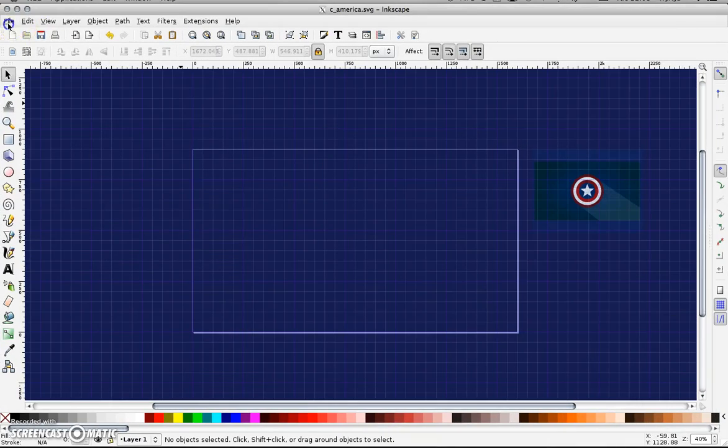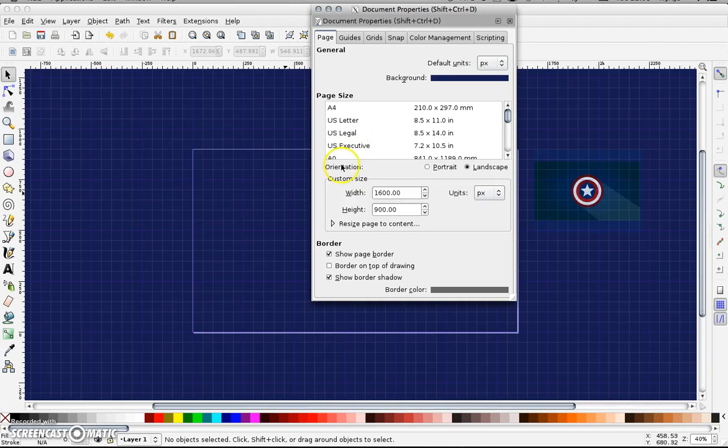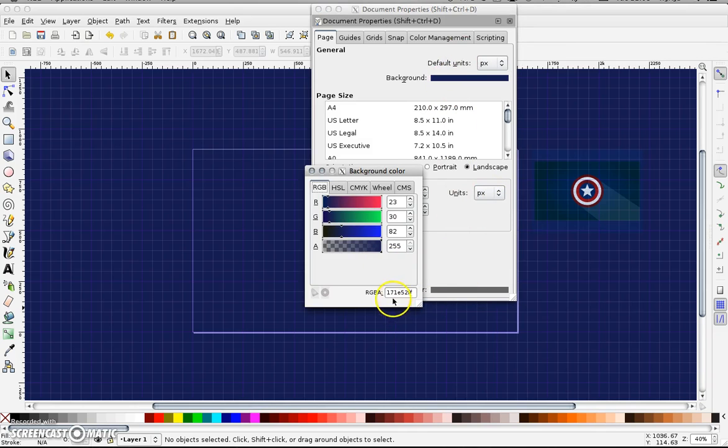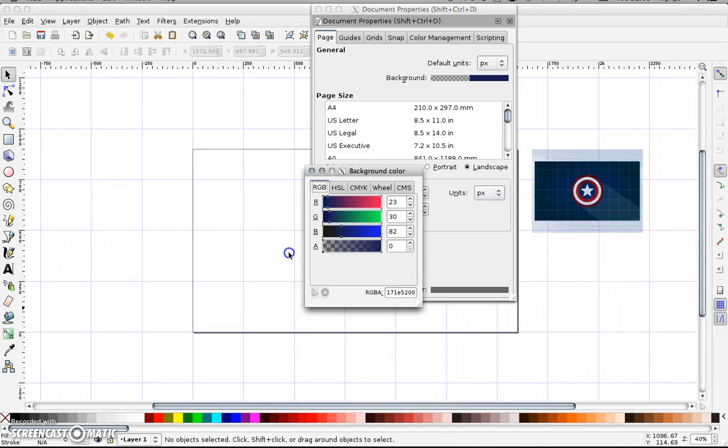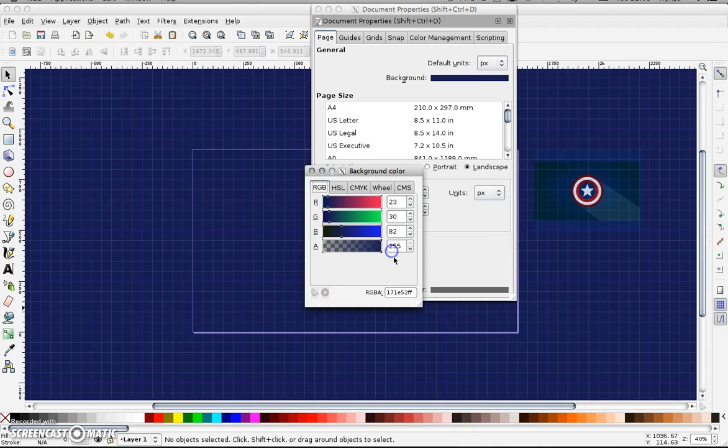Opening up Inkscape, just a quick introduction to the document properties. The width is 1600 and the height is 900 pixels. Background color we've chosen to be 171E52FF. FF to make sure that it's full color. If I bring it right down to 0, the document, once exported, will be a transparent PNG, and we want to keep hold of the blue to give that better effect when we move it into GIMP.